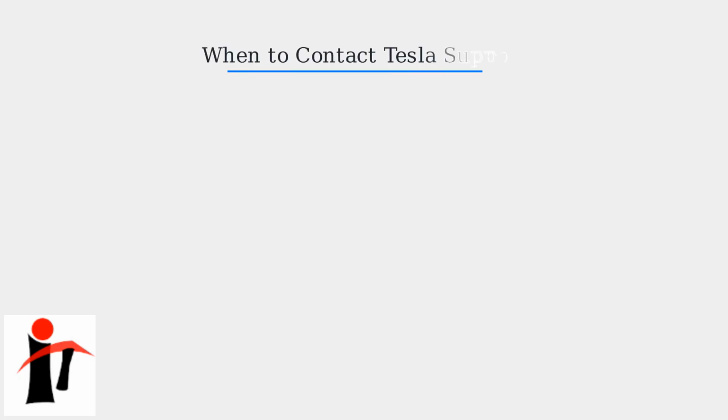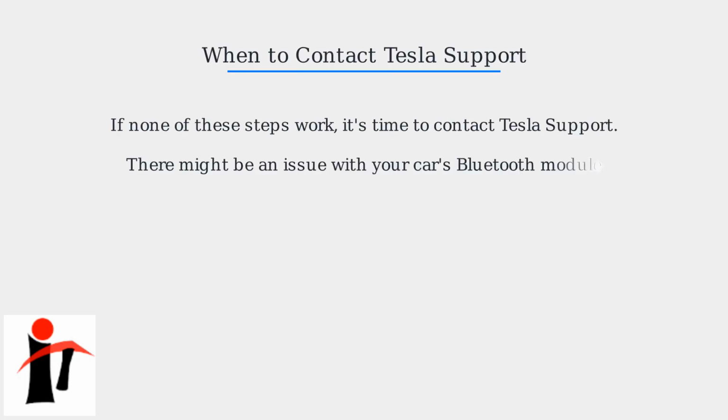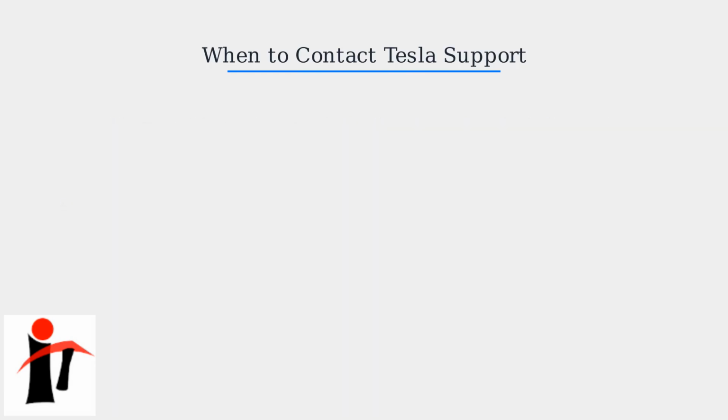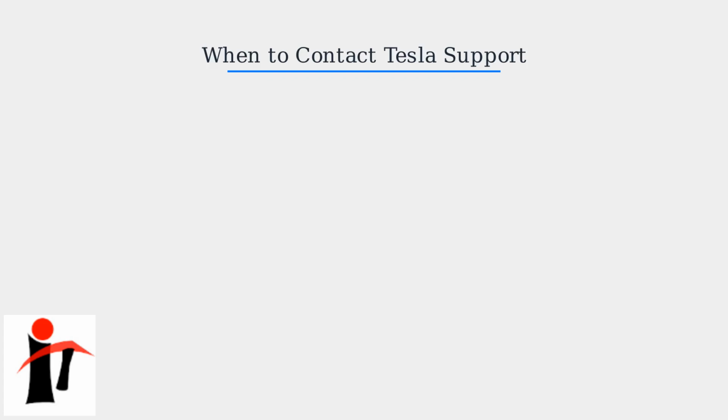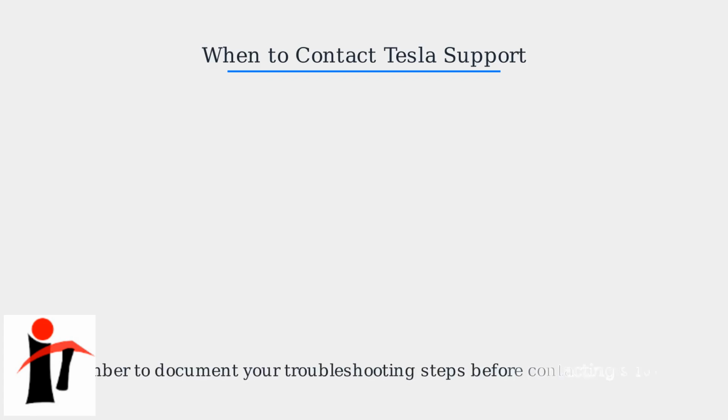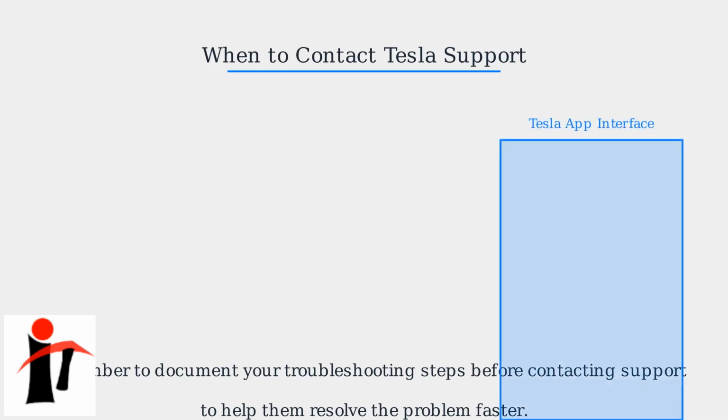If none of these steps work, it's time to contact Tesla support. There might be an issue with your car's Bluetooth module or a more complex software problem that requires professional assistance. With 92% of phone key issues resolved through basic troubleshooting, Tesla support can assist with the other 8% that require technical support. Remember to document your troubleshooting steps before contacting support to help them resolve the problem faster.